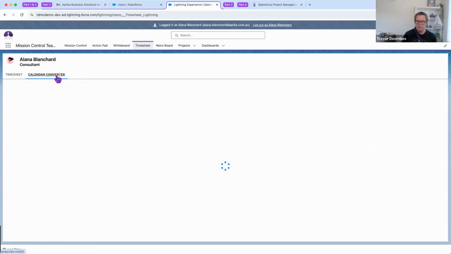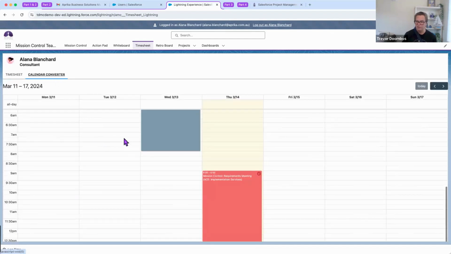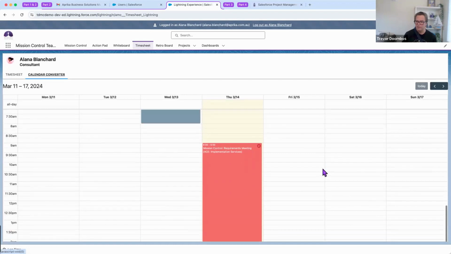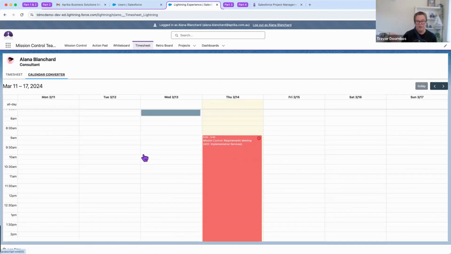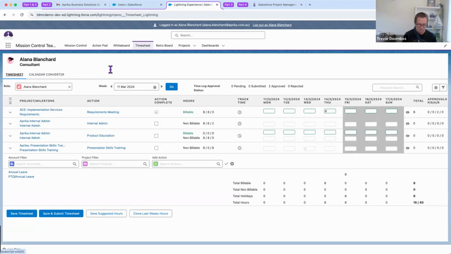If you're leveraging Google or Outlook calendars, I haven't got this set up for Alana, unfortunately. Oh, no, here we go. We can see that any other meetings you've got coming from your calendar, I should say any other events that get generated in Salesforce through that integration with Google Calendar or Outlook, can be shown here, and you can log time against those. For example, internal meetings, what have you. A lot that you can cover off.